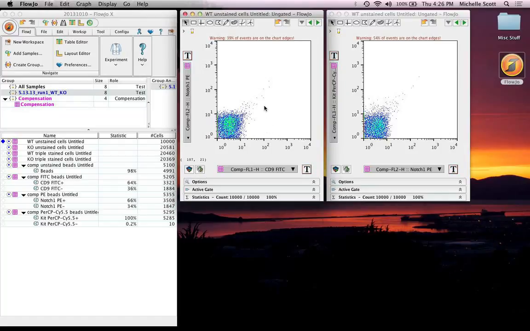Okay, so I'm going to now apply some gating information. I'm just going to use quadrants.